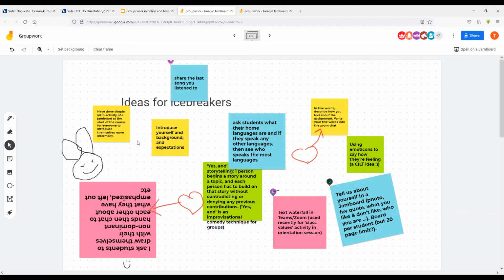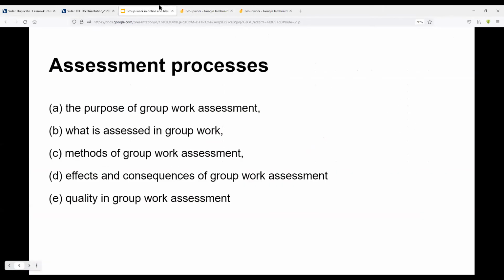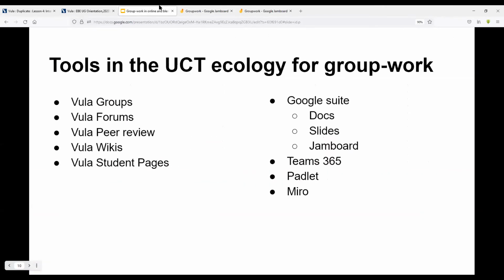Okay. Thomas, can we skip slide 9 and jump straight to slide 10? Thank you. So what we're going to do, folks, at this point is whip through some of the tools in the UCT ecology that support group work.